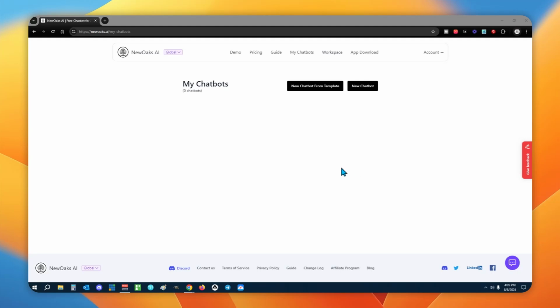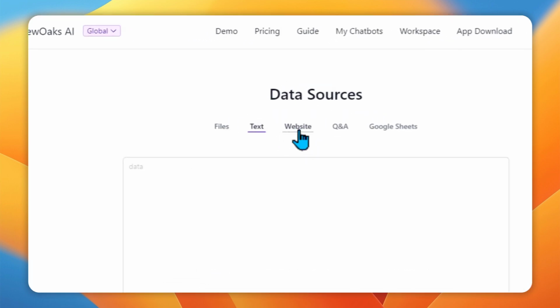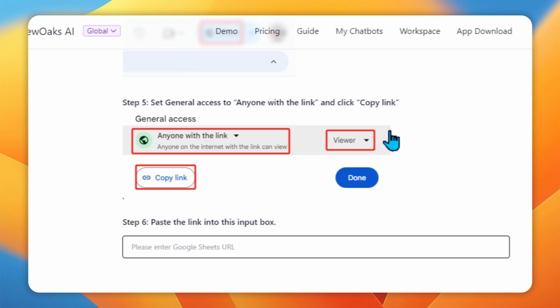Now that you've opened your New Oaks AI Chatbot account, you can get right to work building your first chatbot. There are two methods from which you can build a chatbot, and that is from a template or from scratch. In this video, we're going to build a chatbot from scratch. Once you open the Chatbot Source tab, you're going to find there are 5 methods to train your chatbot, which are files, text, websites, Q&A, and Google Sheets.